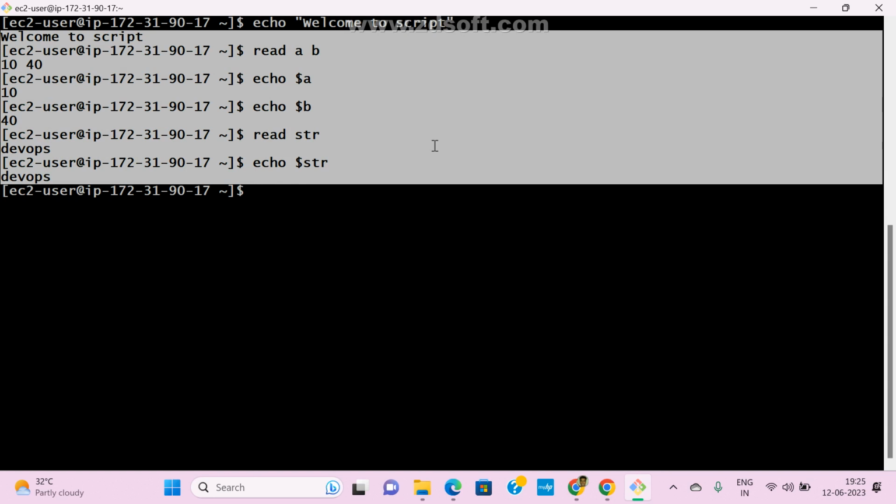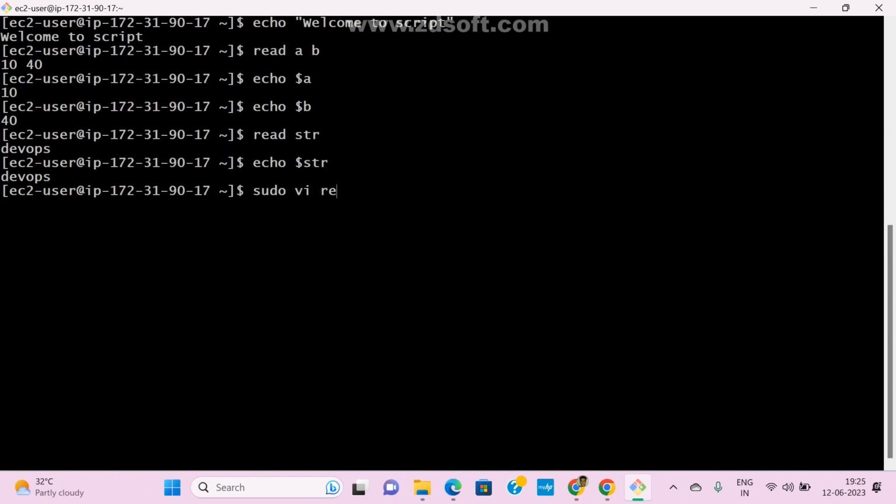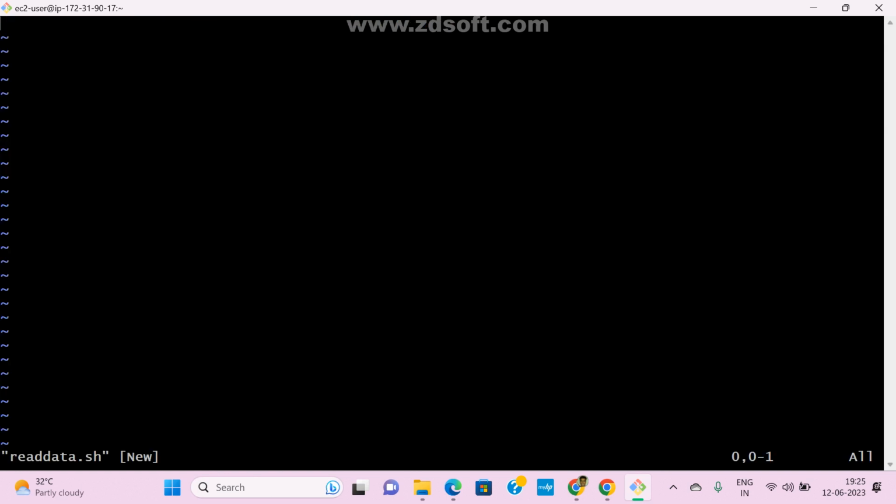Now see here, sudo vi read data dot sh file. Now this we already know. Insert, the first line is the same: slash bin slash bash. Next, I want to read data. Suppose you want to prompt, what is the statement?